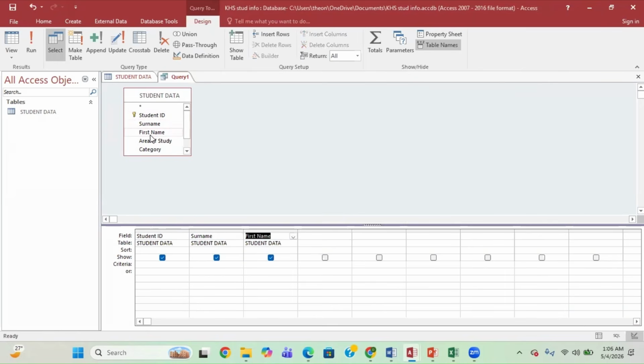Surname, first name, and category. So we don't click area of study, we don't give anything else. Category. All right, those are the content that they want, right? The data that you want displayed.